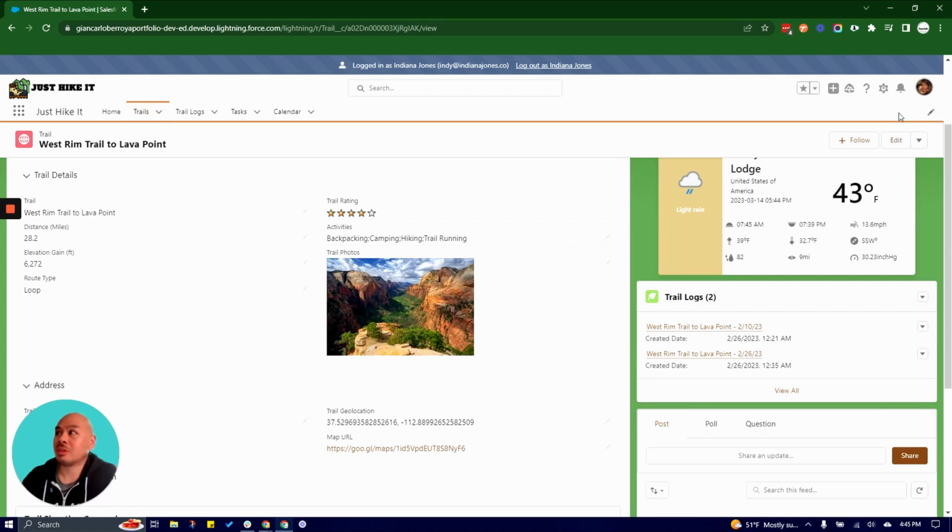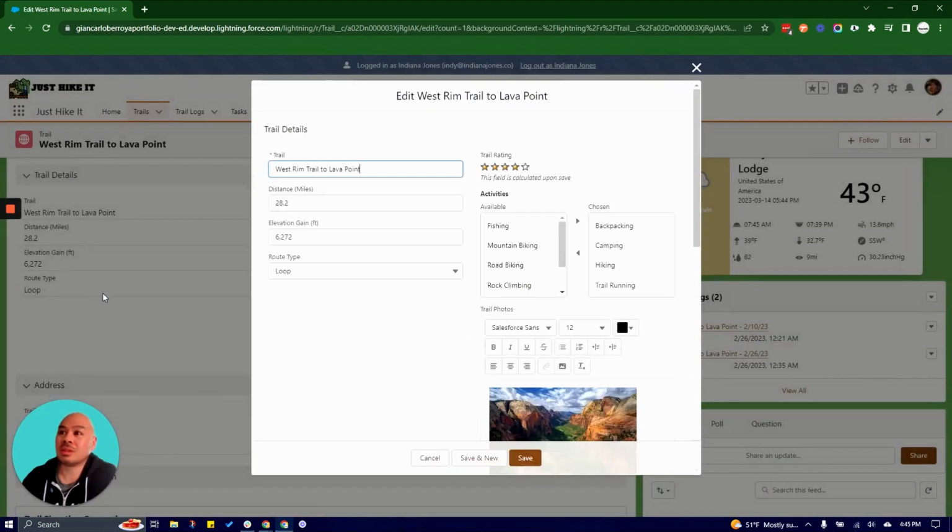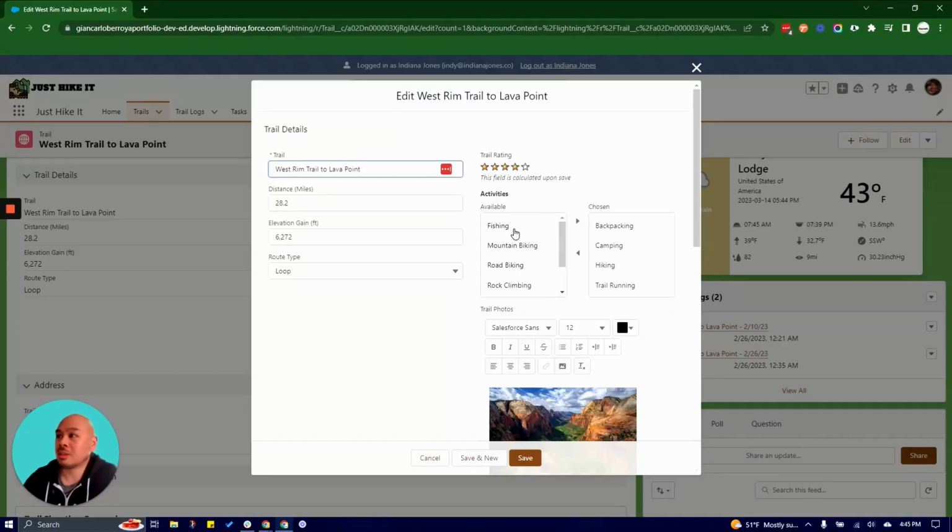And then you would be able to enter in the details of the trail. So there is an activities pick list here. The reasoning behind this is, let's say you wanted to see what type of activities were available for each trail. There's so much to do, so many things to see. Maybe there was fishing, mountain biking, road biking, rock climbing, walking, backpacking, camping, hiking, or trail running available at that trail. It would be helpful to know to help you out as you're planning your trip.